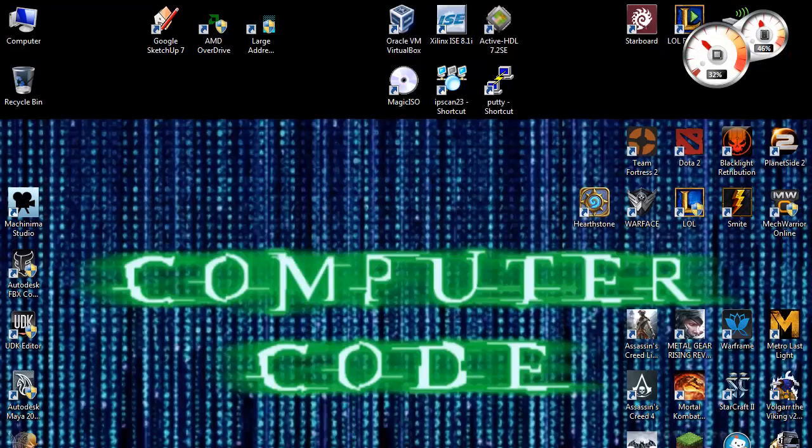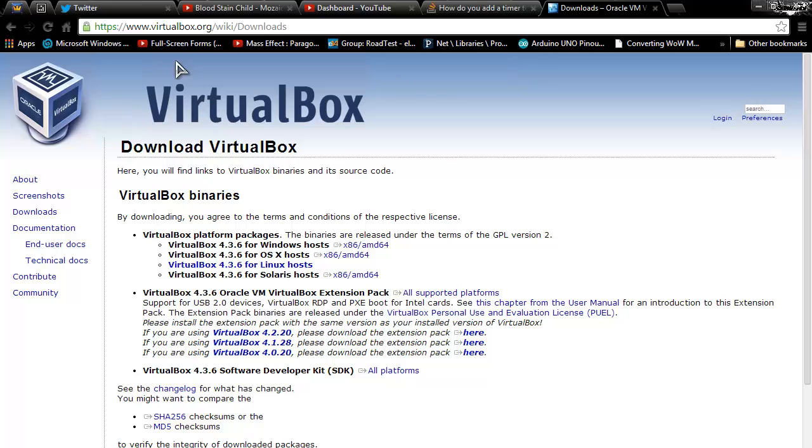Welcome everyone to Competing Code's demonstration on how to install Oracle VM VirtualBox and install Windows XP inside it. So first things first, let's get our VirtualBox. Go to this site, virtualbox.org wiki downloads. Take one of these, depending on your operating system. I'm going to go with Windows because I'm running Windows.